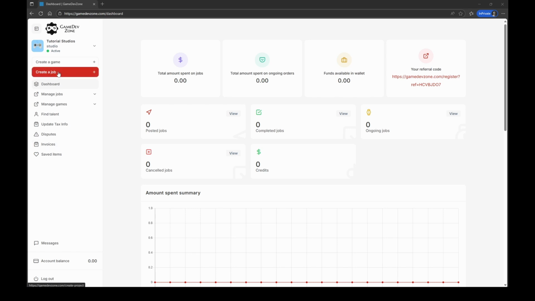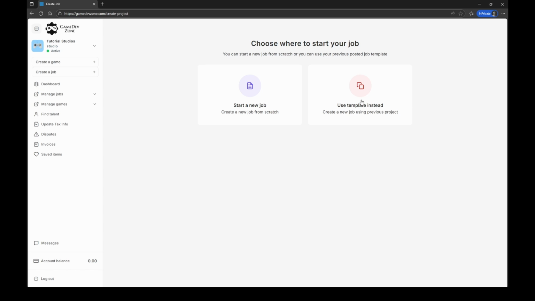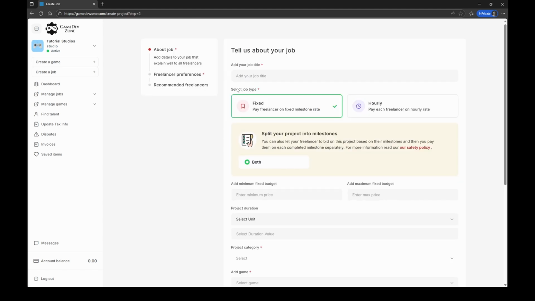So I'm going to go to the create job button on the dashboard, and from here I've got two options. The template is nice. It lets you, if you've already made a number of jobs, essentially use a job you've already made without having to create one from scratch. We don't have one for this account yet, so I'm going to go with create and use a new one.